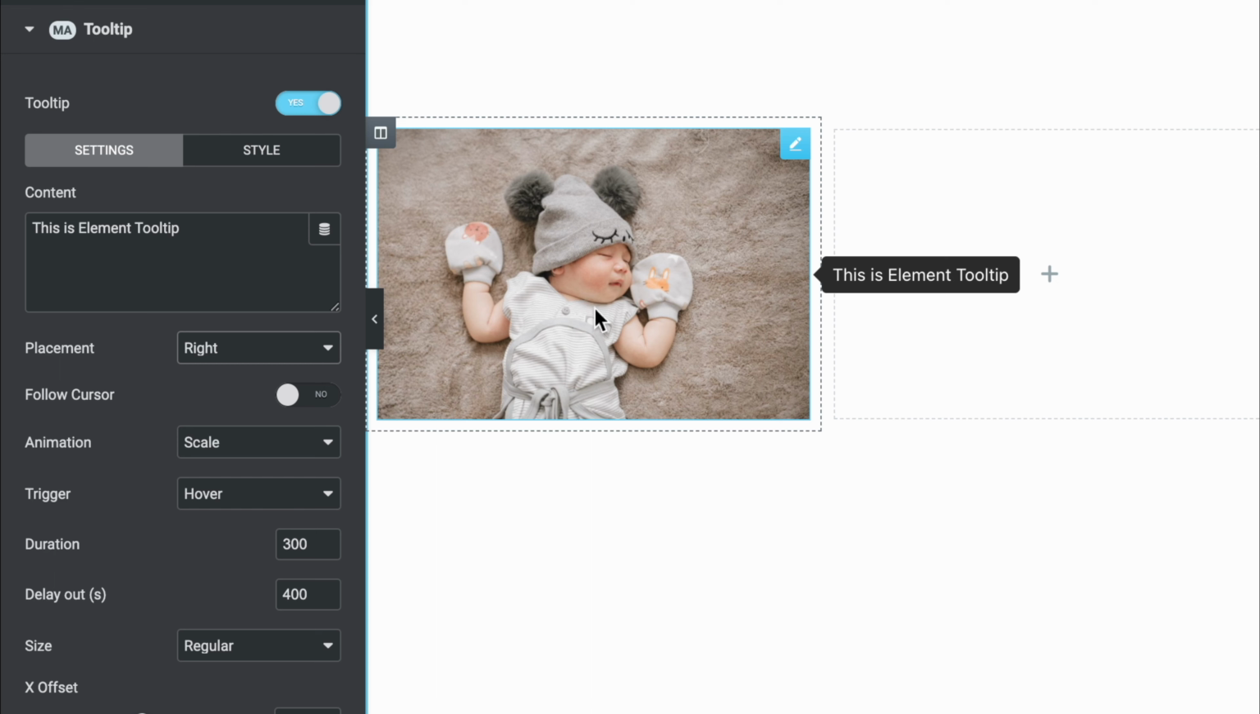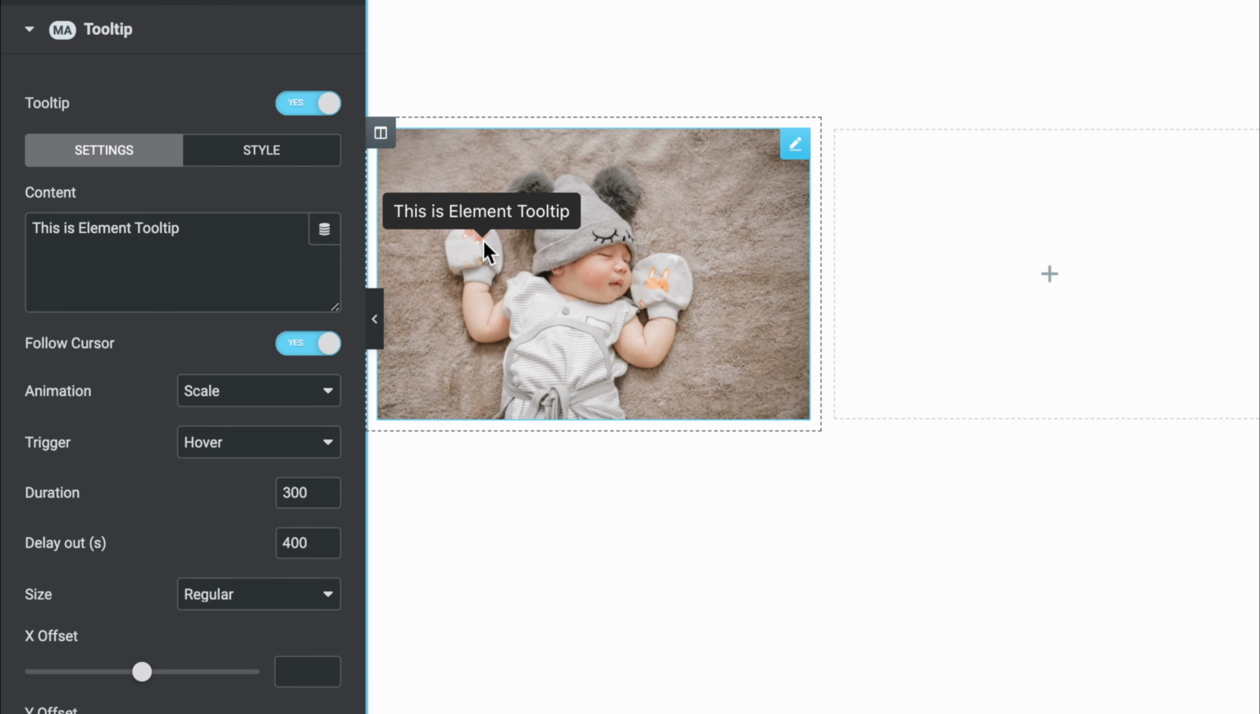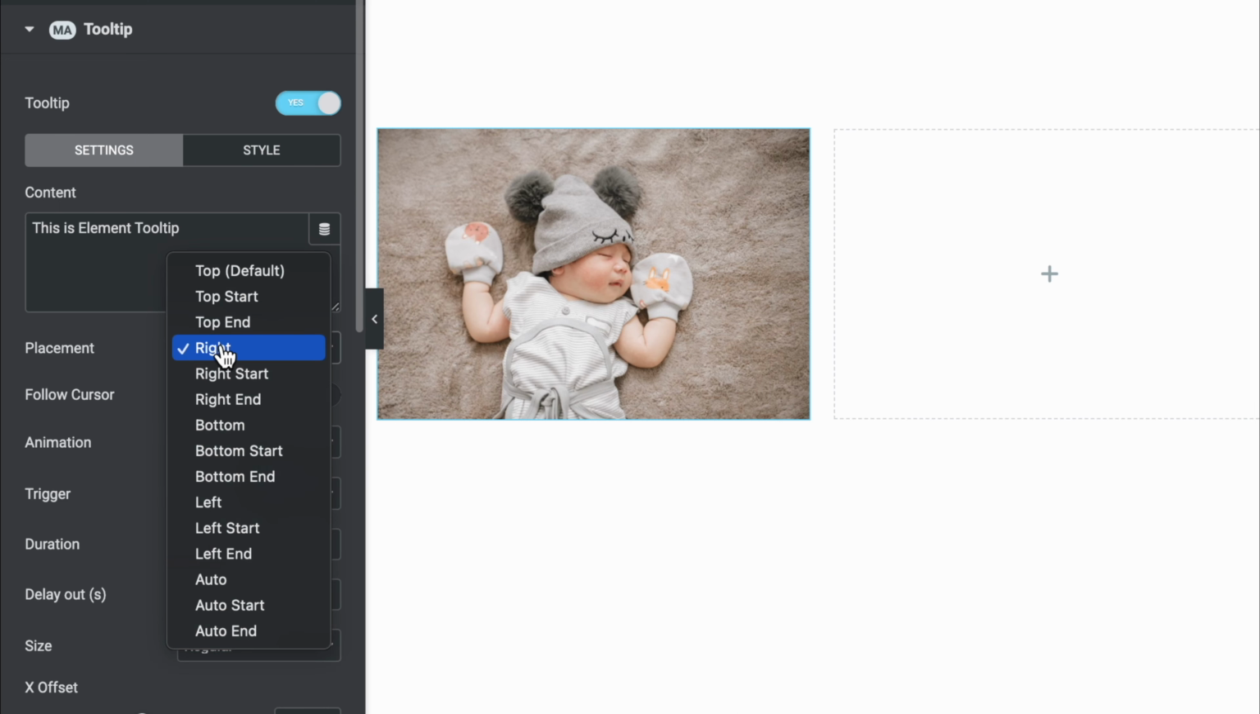By default you can see the position is right, but if you enable this follow cursor, then the position will be gone. Now whenever your mouse moves, your tooltip will stay with your mouse cursor. Let's disable this and stick with our placement on right.